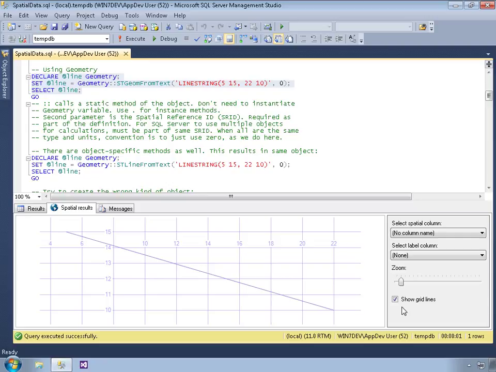But for the most part, when you really need to visualize spatial data, you're going to want to use either some kind of client application that you create, or there's lots of third-party applications and tools that go far beyond what's available in Management Studio. So this is a nice convenience within Management Studio, but it only goes so far. But the nice thing is it's sufficient for our purposes here.